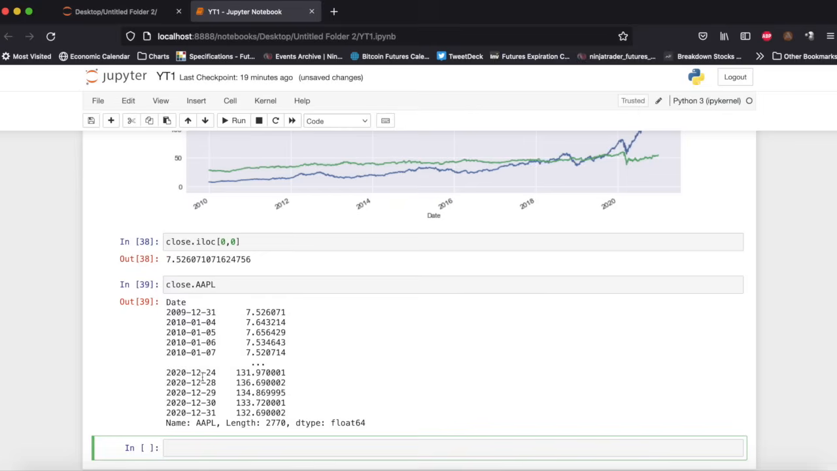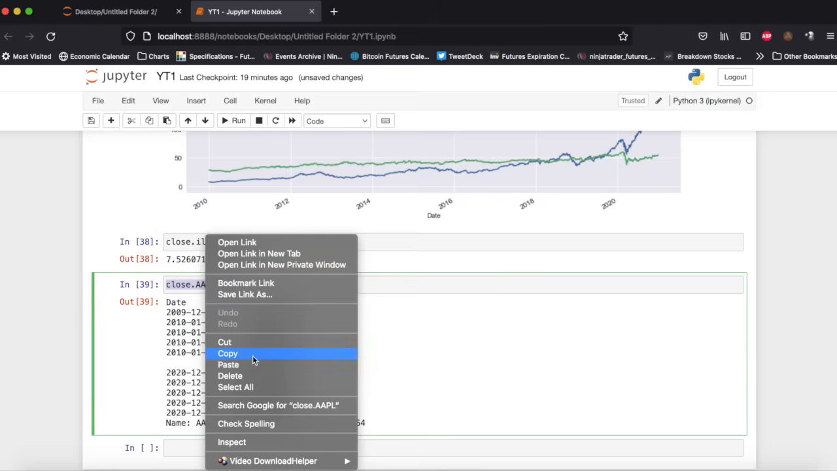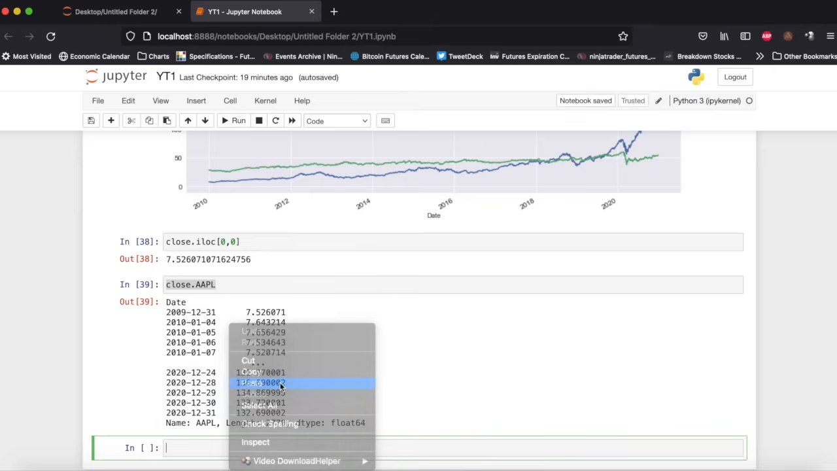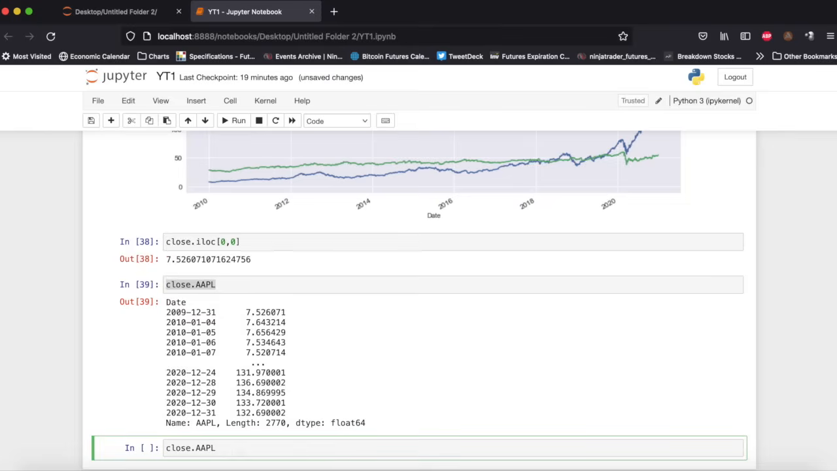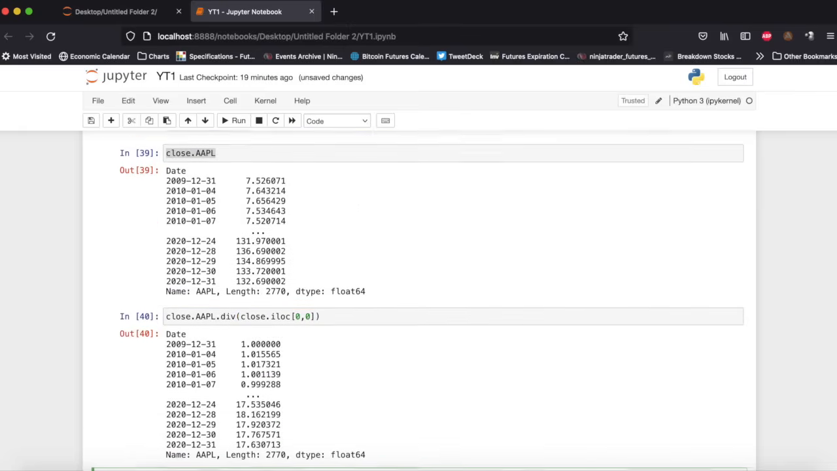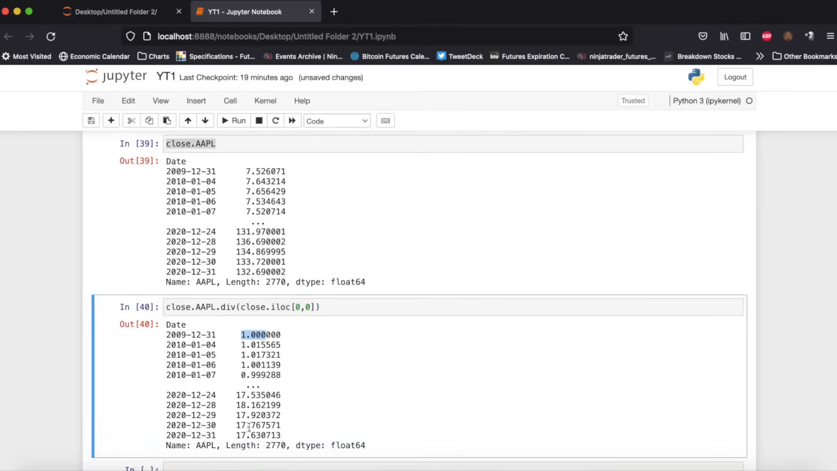Now let's do close.AAPL divided by, and in order to divide, we can use the divide function, so I'm going to type in .div of close.iloc[0,0]. It divides all these values by the starting value of 7.52. We are doing this to normalize the data. I'm going to run this, and basically we start from $1 and go all the way to 17. Similarly, you can do that for everything.